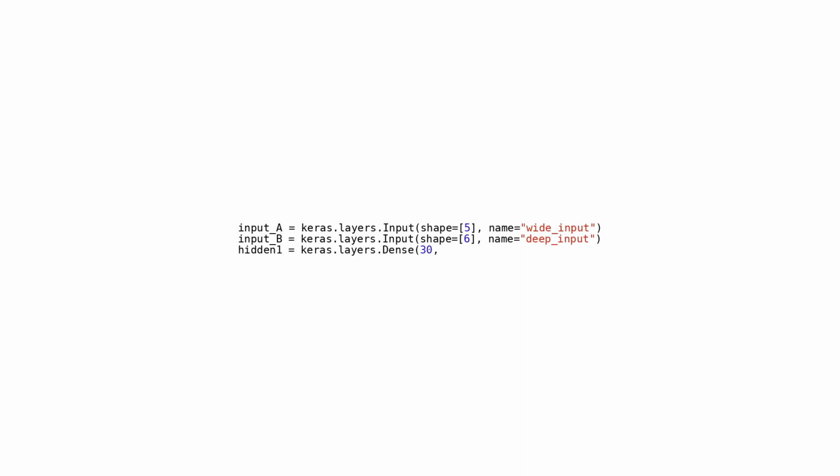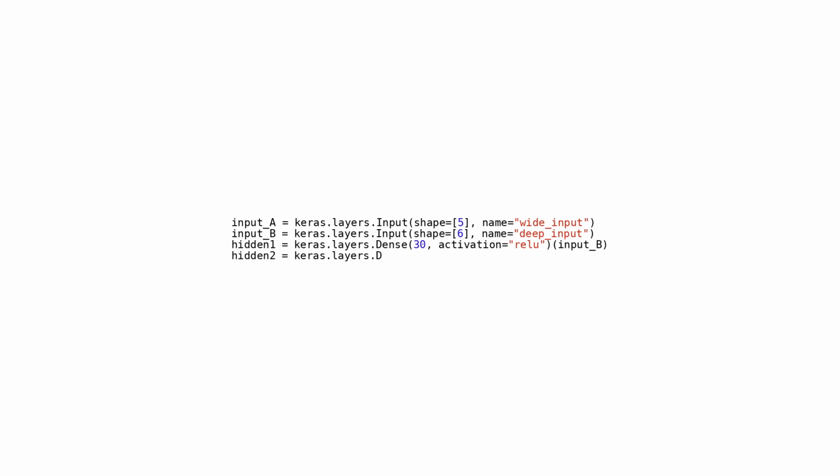This neural network model is created using the Keras library. The process involves defining input layers for wide and deep inputs, creating hidden layers with a ReLU activation function, concatenating the outputs, defining output layers, and finally creating a model with specified input and output layers.